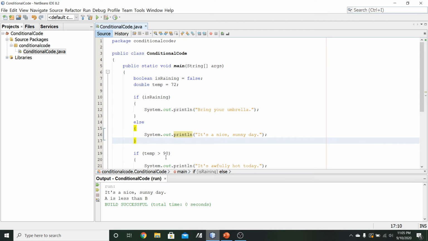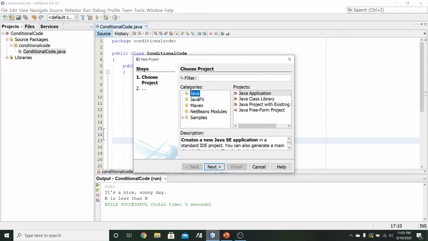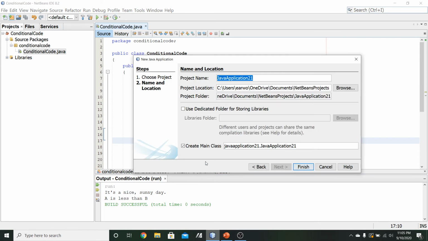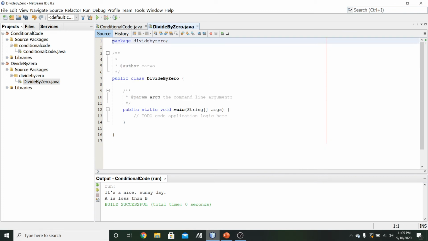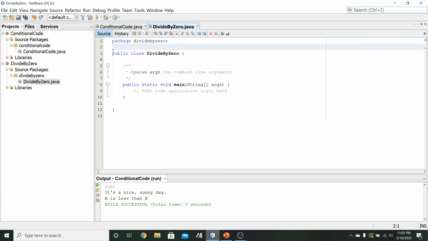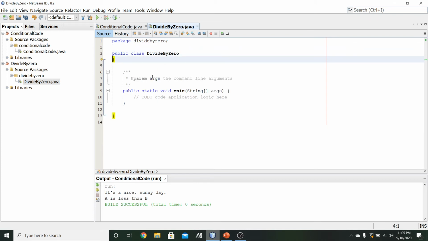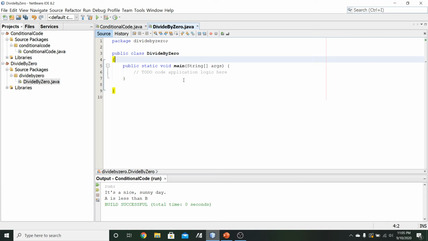And right here, we're going to create another program to do this. So I'm going to create another Java application. For this one, we'll call this divide by 0. Click finish. Go ahead and clean up the code a little bit. And so right here, we'll put in each one of our different variables and then set up our if and our else block.